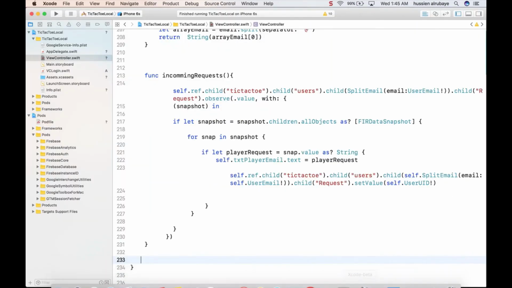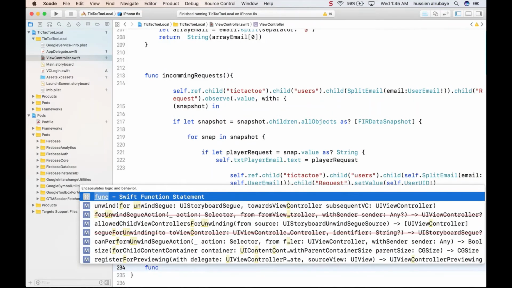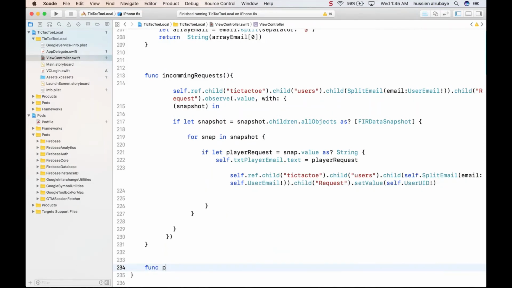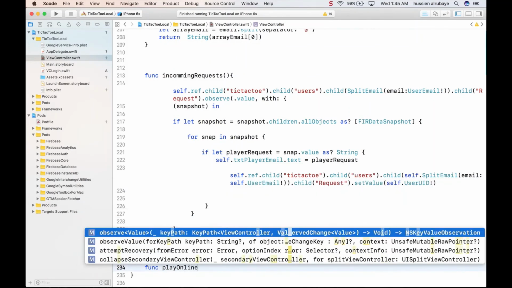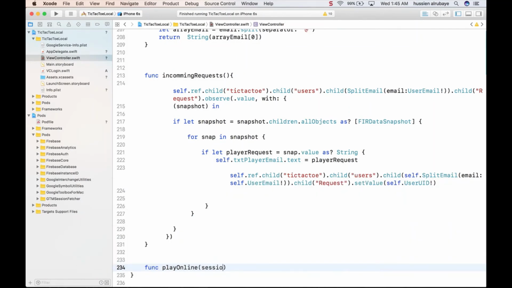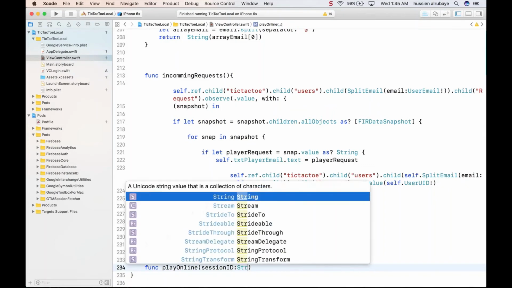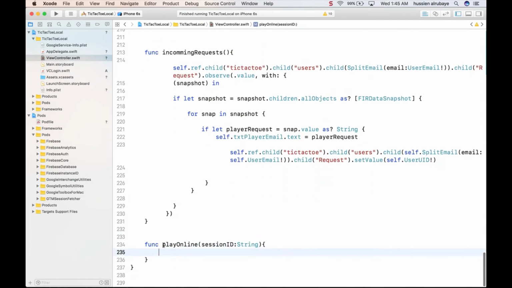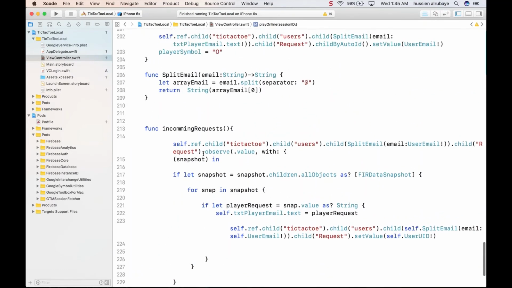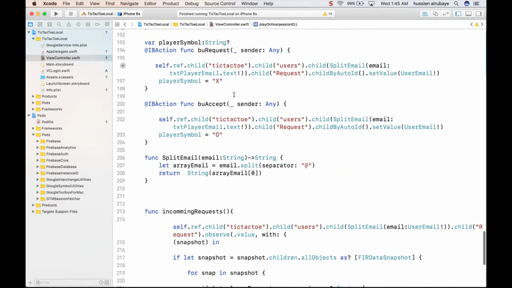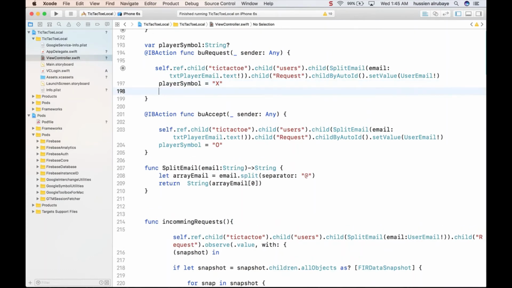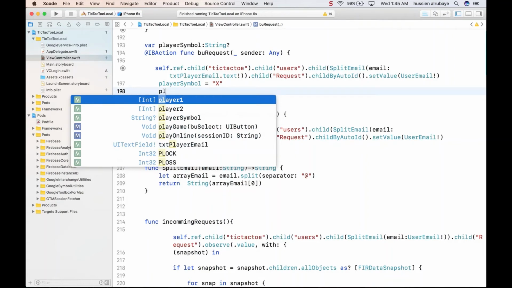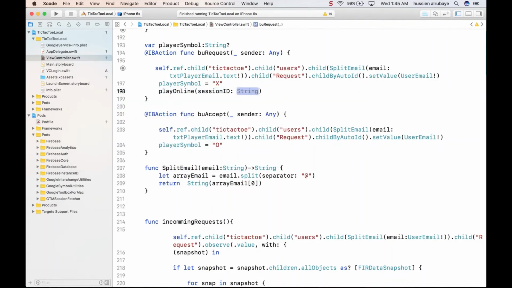What I will do is go here and say, hey, let me define a function, and name it play online. Okay, when I want to play online, I have to have a session ID, which is a string. And bam. So this session ID, which is a string, has to be set. But how could I set it? When I send a request to play with anyone, I have to set the play online session ID. So play online, give the session ID. What do you think?